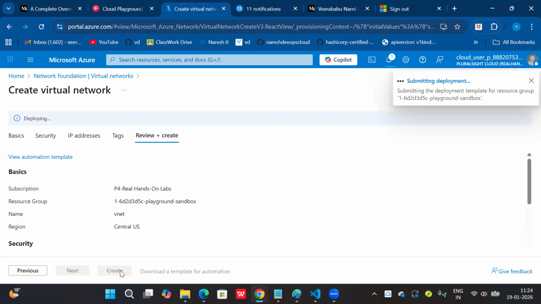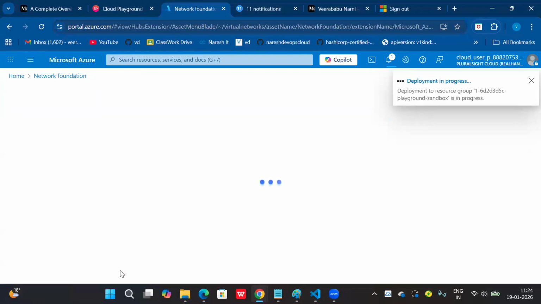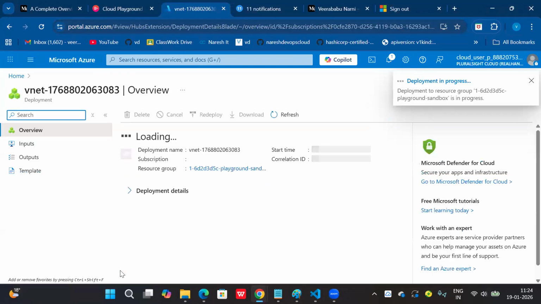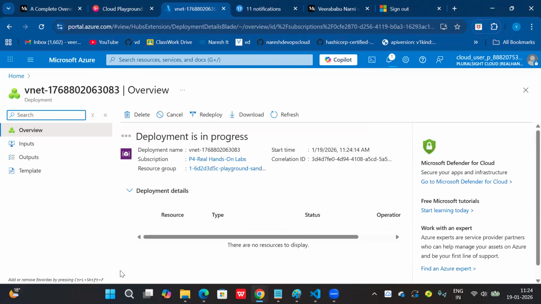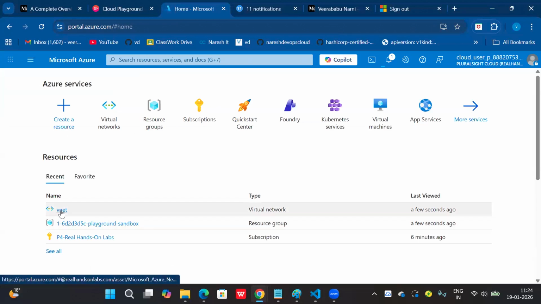So compared to AWS, the Azure process is definitely a little slow, guys. While creating resources, it will take time. Okay. So one VNet is created here. You can check here. This is my VNet.